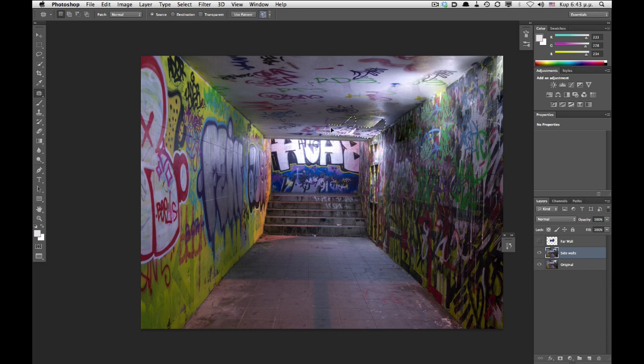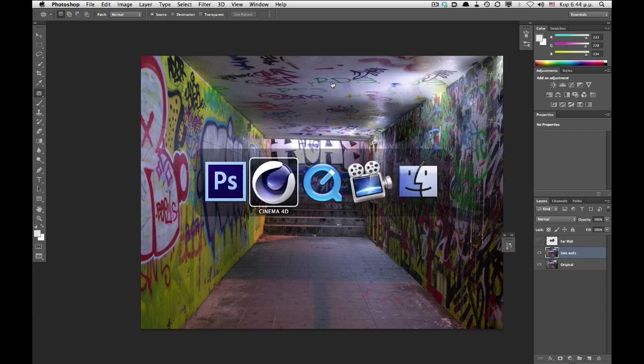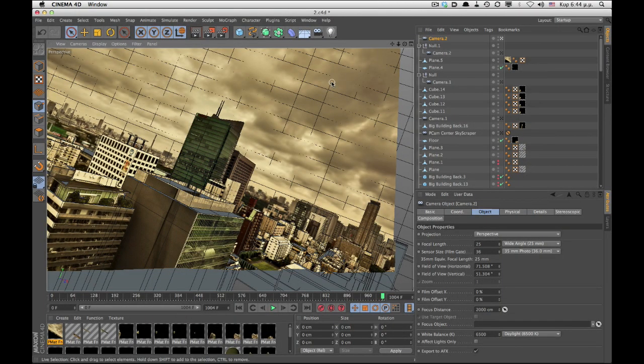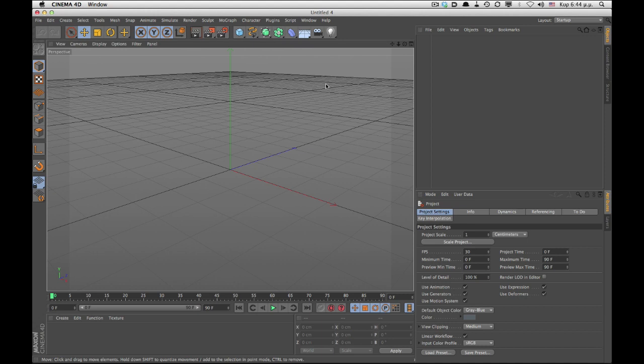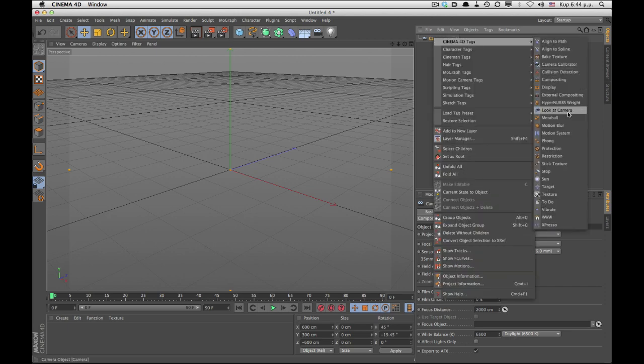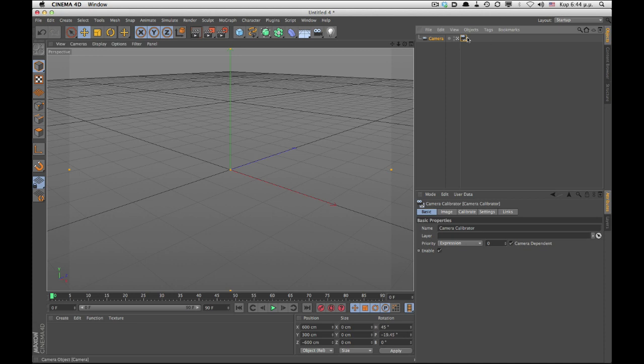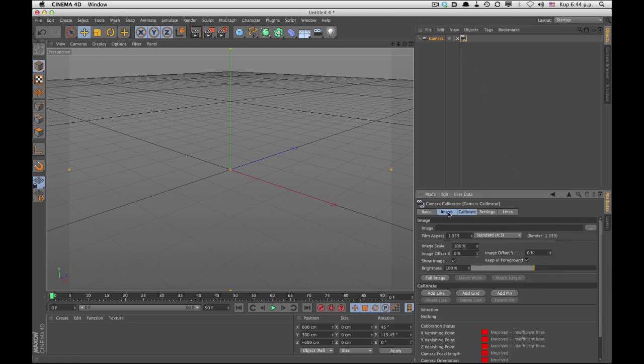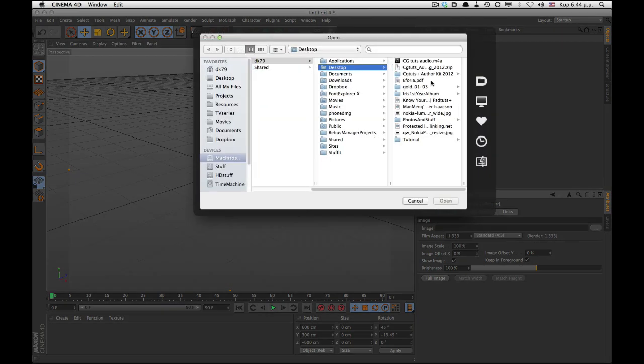So, now that we have our file ready, let's dive into Cinema and start creating our virtual environment. We start by creating a camera in our scene and making that camera active. All the new camera matching stuff works with the addition of a tag. So right-click and choose Camera Calibrator. The tabs that interest us the most and make camera matching a possibility are the Image and Calibrate tabs. So let's load up our image.